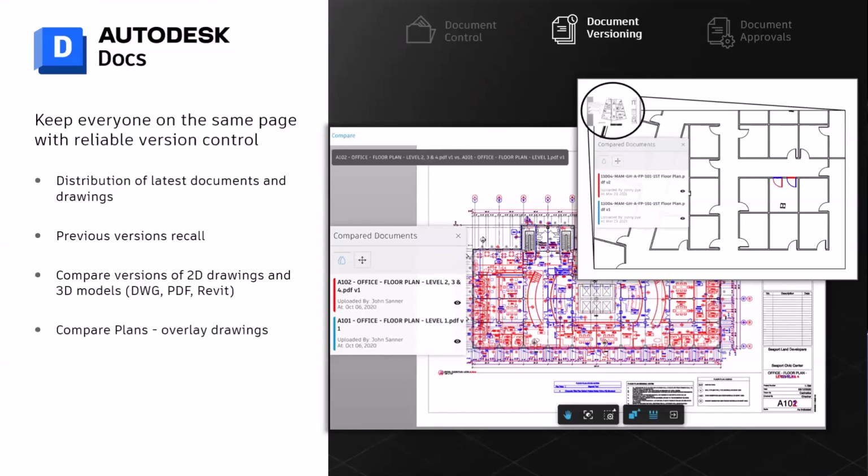Docs always shows you the latest version of each file. It shows the publication date and the person who uploaded and updated the file. You can also compare versions of 2D drawings and 3D models to quickly understand the latest changes in the file. Docs automatically detects the changes between the versions and highlights them in different colors.